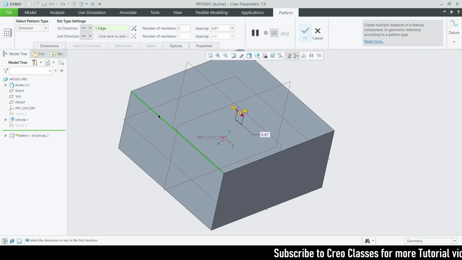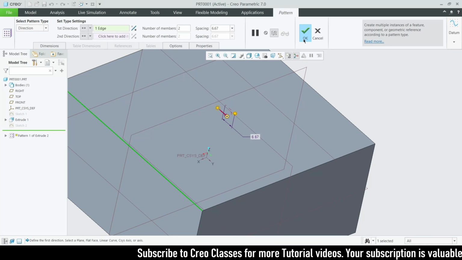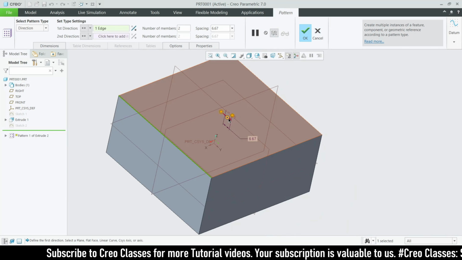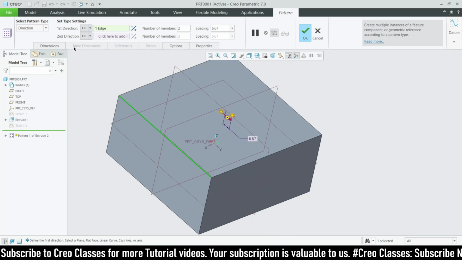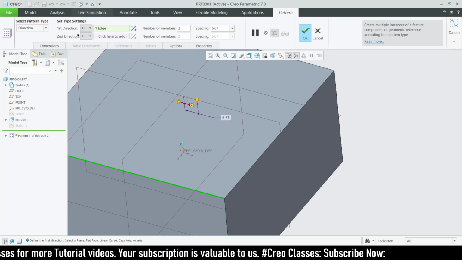So I'm just going to select this direction. If this single direction is enough for you, you can directly click OK after entering the other values. And if you want to change the direction, you can go for the second direction. Okay, let's see. First of all, let's see the first direction.